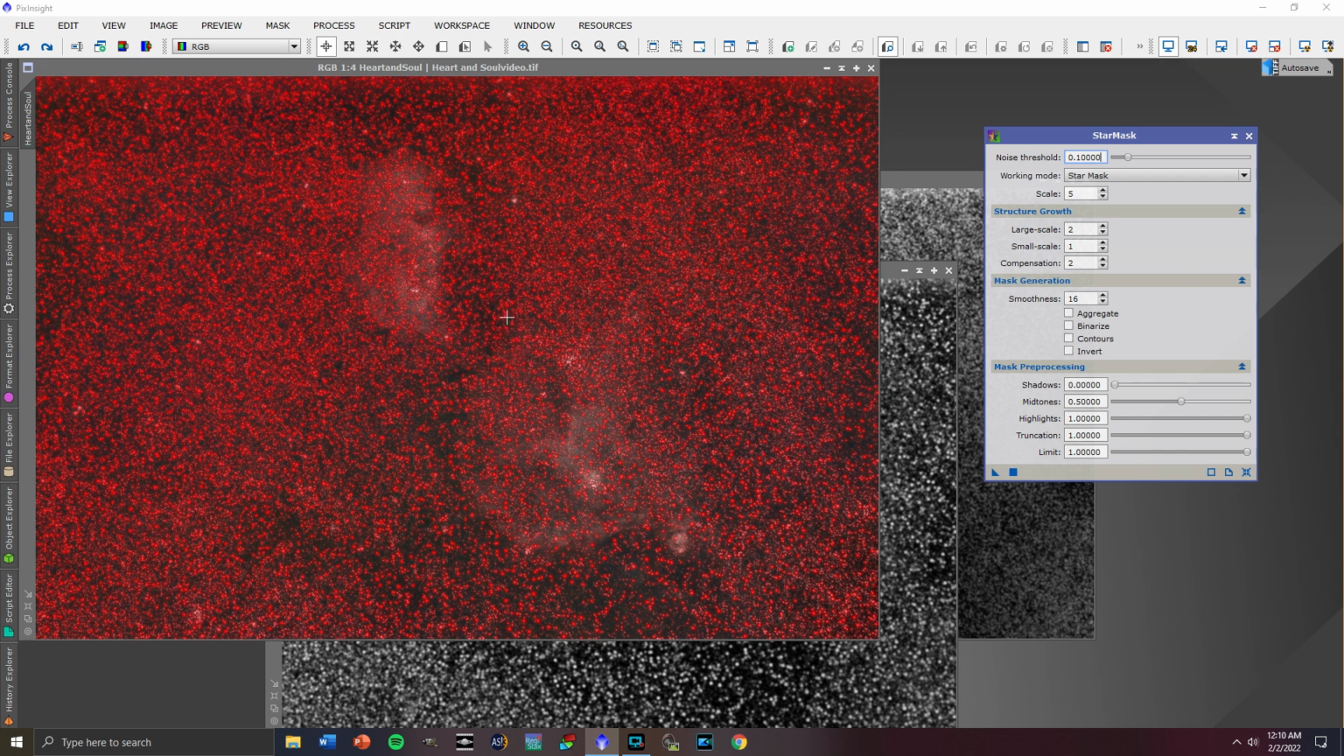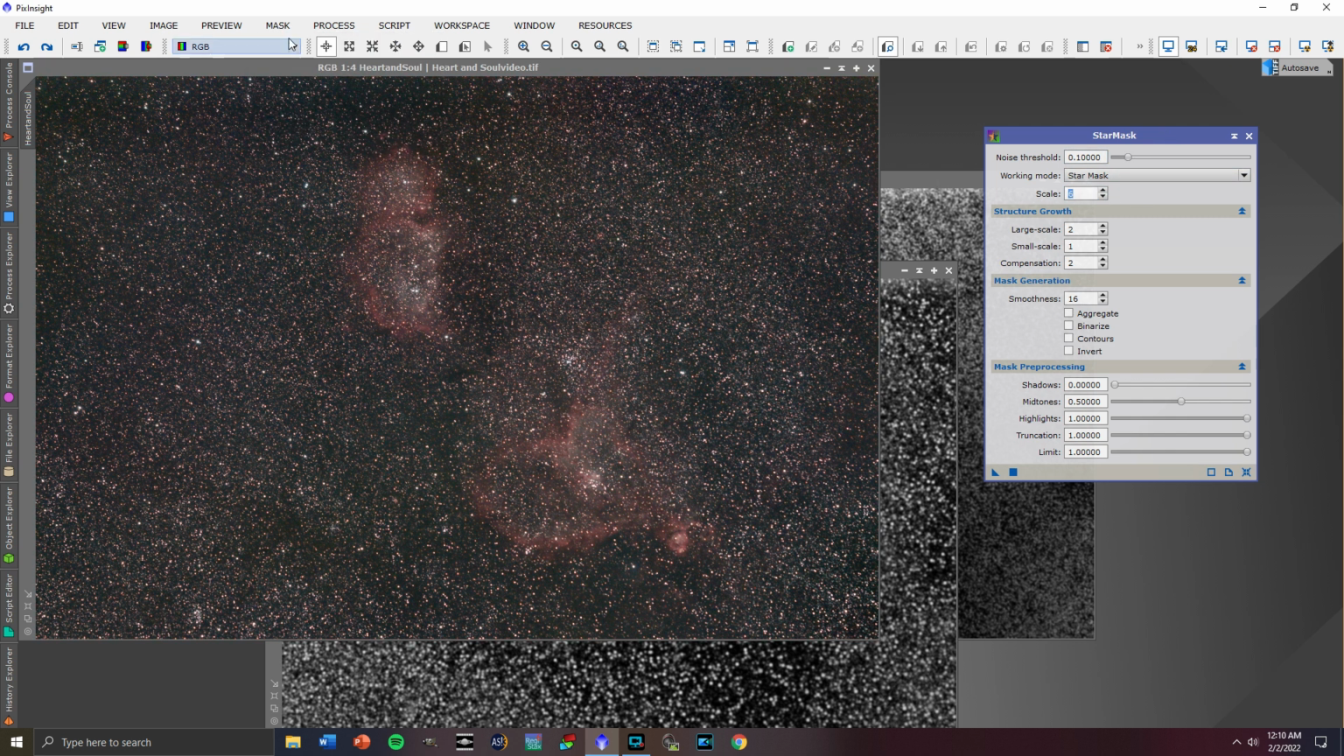Now that can be hard to see when we have a dense star field like this, but I think we can maybe take it a step higher to cover these brighter, larger stars a little better. So let's take this up to 6, and let's apply that.